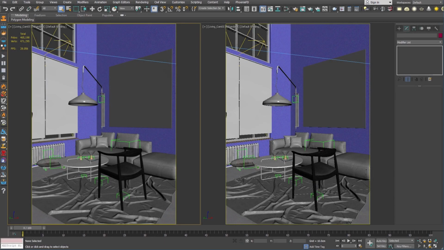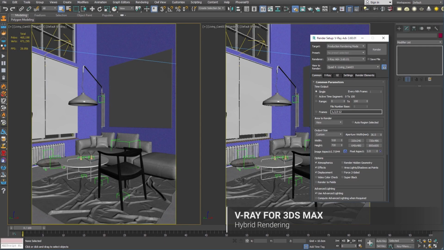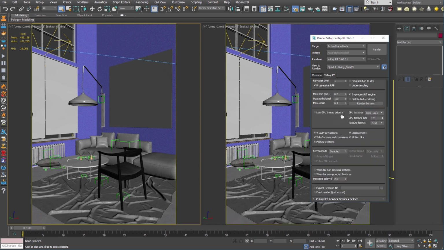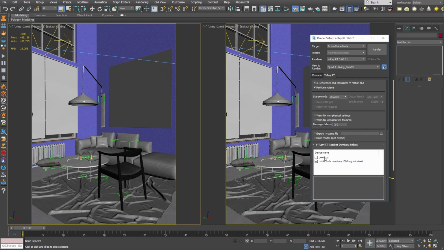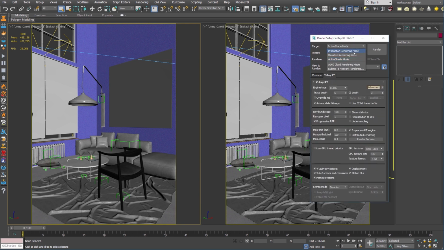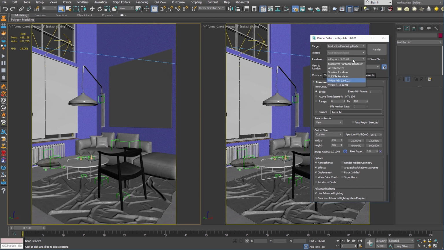In this video, we show you the new hybrid rendering feature in V-Ray for 3ds Max. This feature allows you to render using your computer's CPU and any available GPUs at the same time. That's right, no more having to decide what area of resources you want to use to render. Now, all the power of your machine can be used together to create your V-Ray renders. This is available in V-Ray RT from active shade mode or production rendering mode.